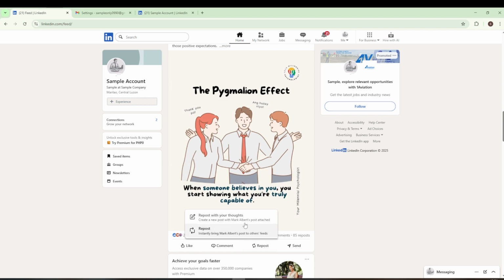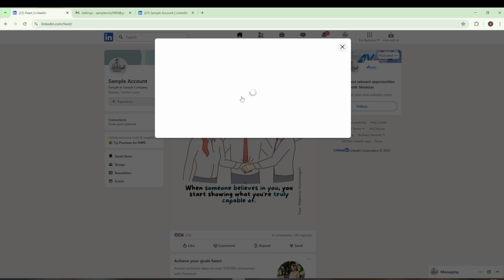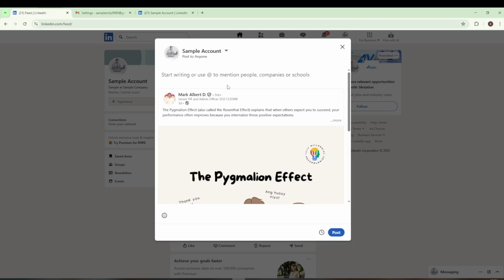The first is Repost with your thoughts. The second is simply Repost. If you choose Repost with your thoughts, LinkedIn will open a new post window with the original post attached. This is a great option when you want to add context, a brief takeaway, or a quick note about why the post matters to your audience.